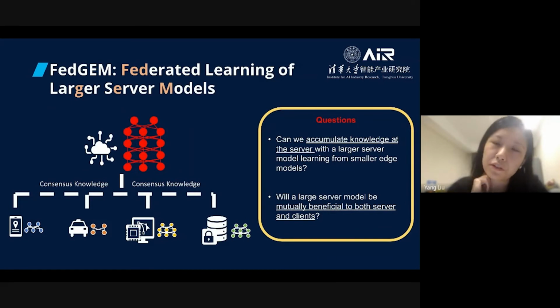In this work, we first propose a new paradigm to bridge federated learning with a larger server model. We term it FedJAX. By placing a larger server model on a KD-based federated learning framework, we try to address the following questions. Can we accumulate knowledge at the server by learning effectively from fused clients' knowledge? And if so, will the accumulated knowledge on the server help the clients learn their individual tasks better? In other words, will a large server model be mutually beneficial to both server and clients?